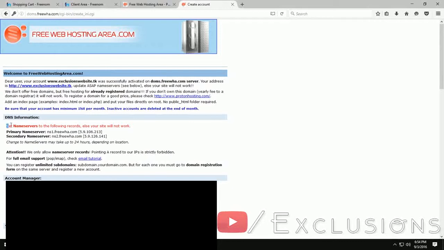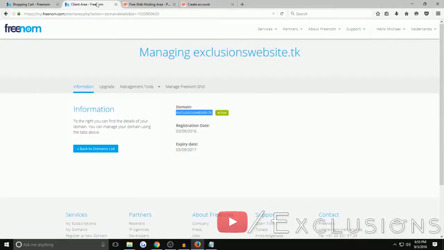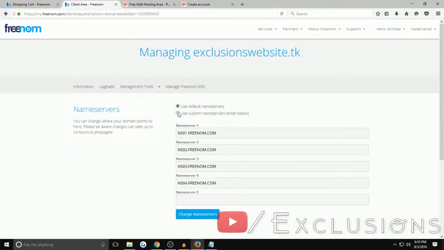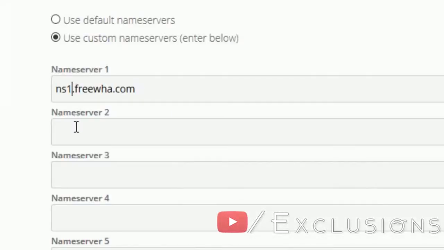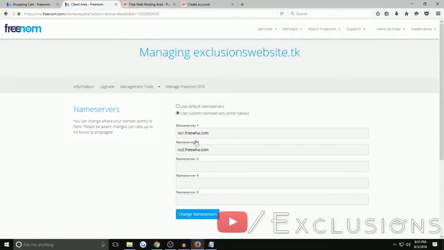You're going to want to copy the primary name server, and once you copy the primary name server, you're going to want to go back to your domain on the Freenom website. And once you're there, you're going to want to click on Management Tools and click on Name Servers. Now once you're there, click on Use Custom Name Servers. The name server that you copied, you want to paste that in, and you're going to want to paste it in 2 lines, and change one of those to NS2. So you have NS1 and NS2. And once you have exactly what I have, click on Change Name Servers.